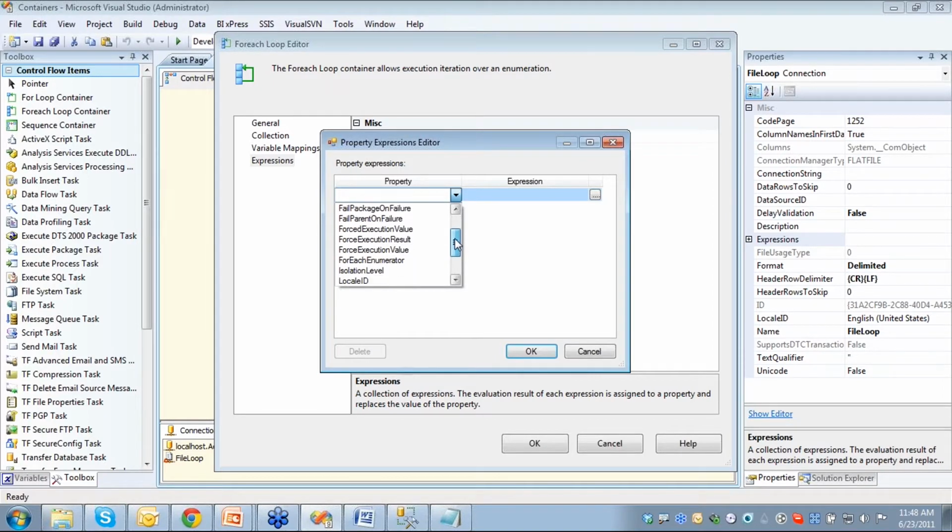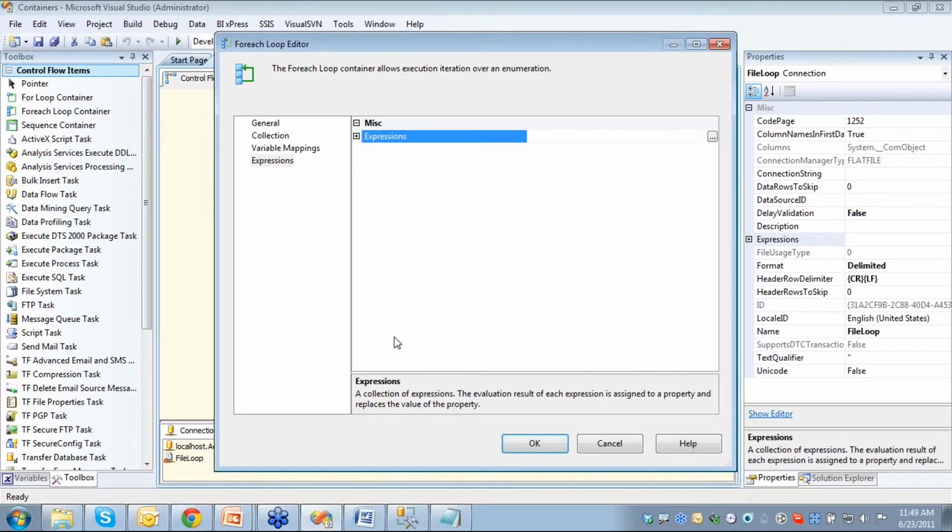If you're trying to set an expression on that, you'll see that here it's referred to as... let me see if I can find it. Oh, look at that. It's not even in here. Condition, description, disable, for each enumerator. Actually, not what I was looking for, so disregard that. So there are certain parts of it that apparently you cannot set expressions on.